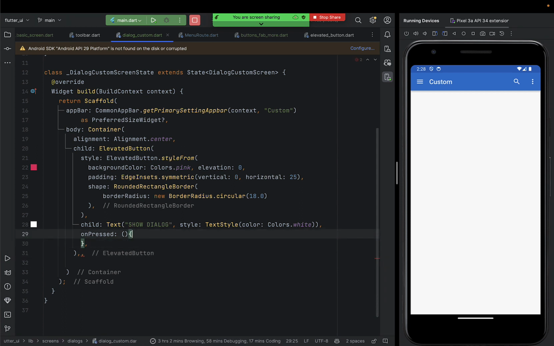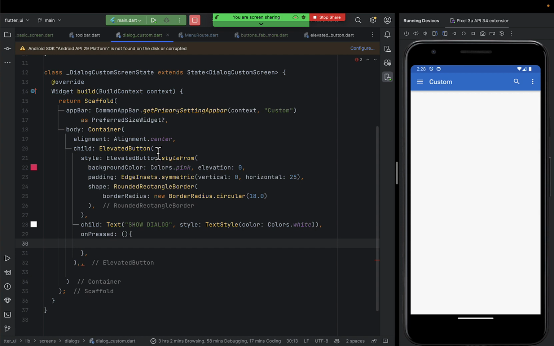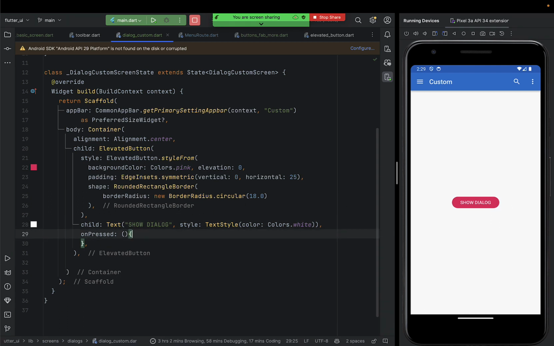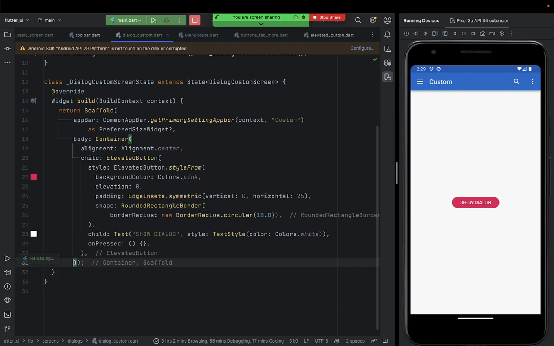So I believe everyone can create an elevated button that has this style. Elevated button dot style, and then you put this style that you can see here on your screen. Now we're going to have just a button with the words show dialogue in the center. So at this level you should be able to do something like that. This is just a simple button.